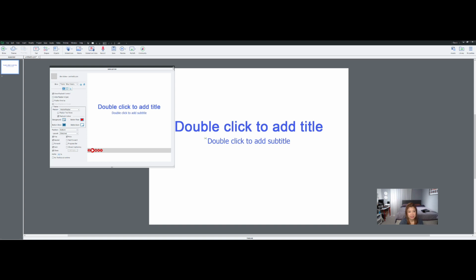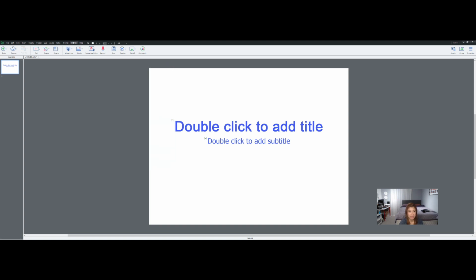So X is right here to go back to the main page. That's under project, that is your skin editor. Okay, next is quiz. One thing I like about Captivate is that you can add quizzes or practice questions.